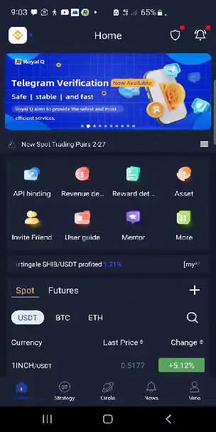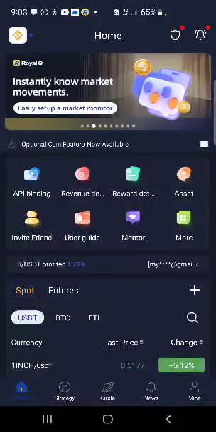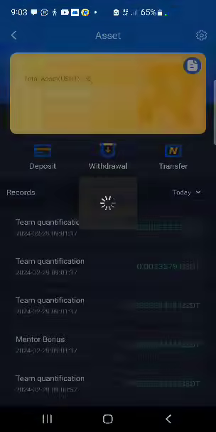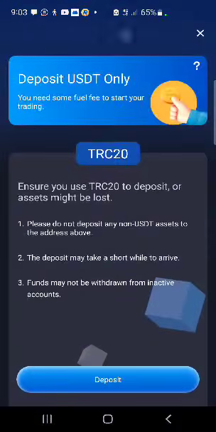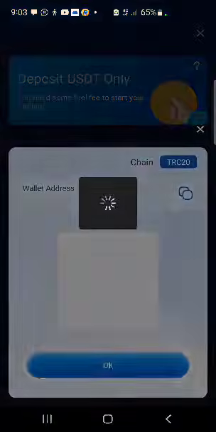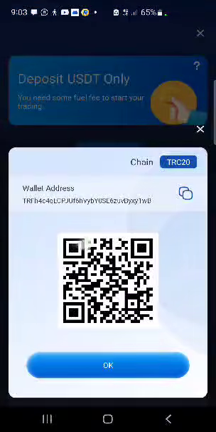You want to withdraw, you want to fuel your robot. So what you do, first go to your Royal queue, click on asset. When you click on asset, click on deposit. Click on deposit. When you click there, then click on deposit again, which is down here. When you click there, the wallet address is going to come. Then you copy it from there.